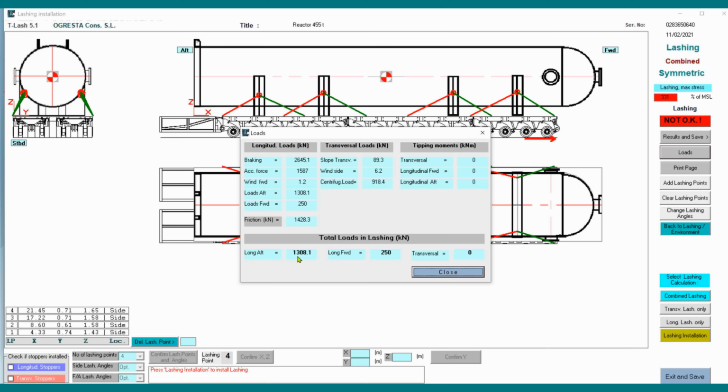We still have 130 tons of force of load that is going to aft lashing. Forward lashing is taking only 25 tons. And these lashings are in green, so we have 1, 2, 3, 4, 8 of 9 tons, 70 tons, because of angles and so on. They are fine. We can close it now.